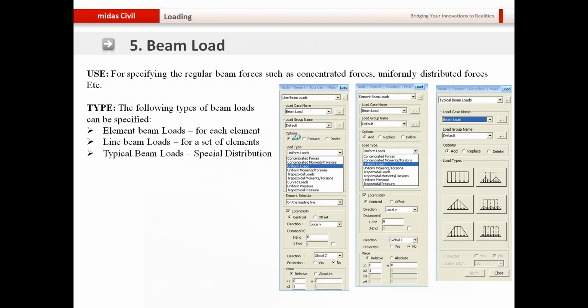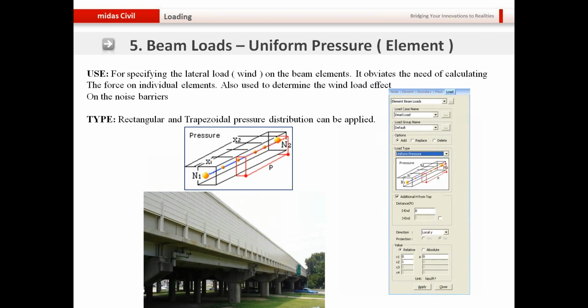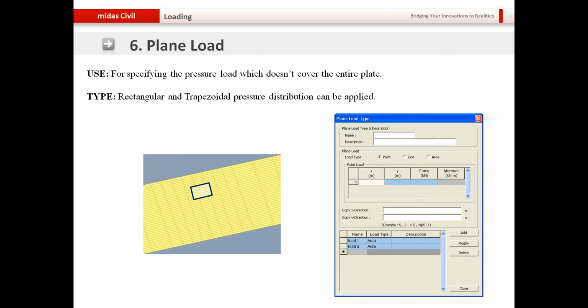If you want to define the wind load, we have the uniform pressure load in Midas Civil, and this way you can apply the wind pressure and the wind load will be accounted for. And you can also define the plane loads in Midas Civil. The plane loads, to apply the pressure on the shell elements, you can either select the shell element and apply the pressure there, or what you can do is you can specify the plane load at that location.